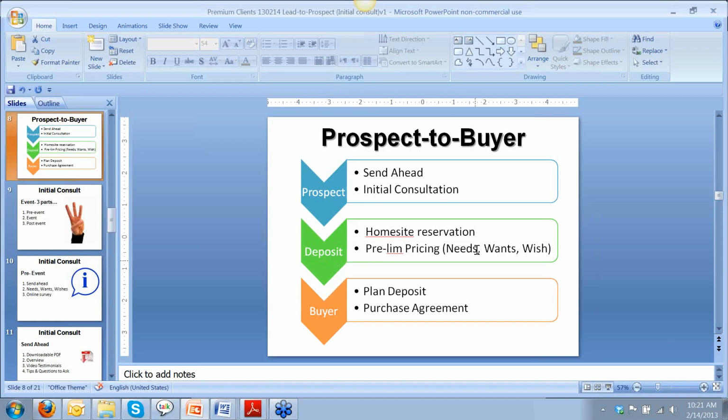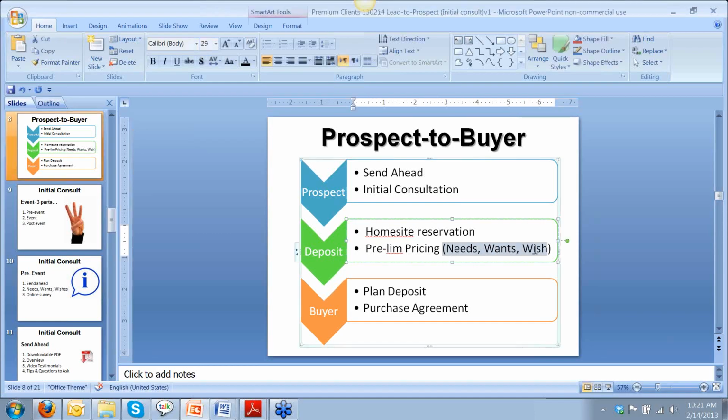Then I go through my preliminary pricing, and we'll look at how this ties back into your needs, wants, and wish list. And then I'm moving into the buyer stage. Of course, some of you consider someone a buyer if they've got a plan deposit of $2,000, $3,000, $4,000, $5,000. Some of you consider them a buyer if they have an accepted purchase agreement. I like the accepted purchase agreement myself, but that is up to you.